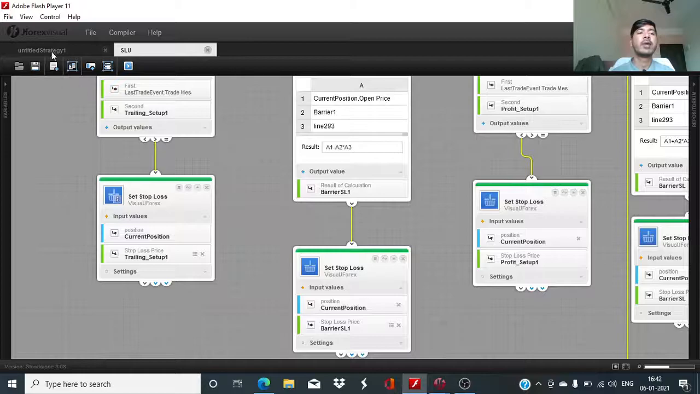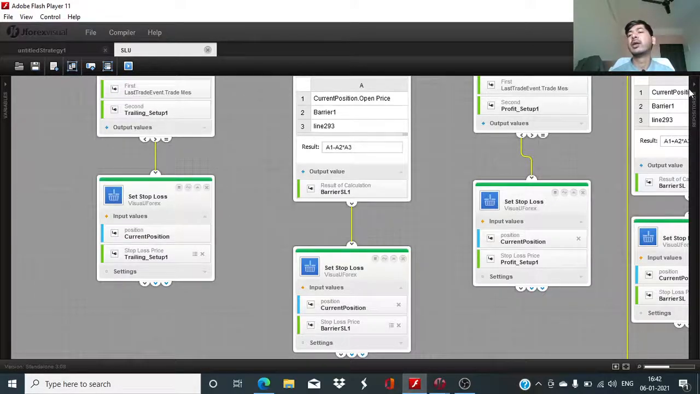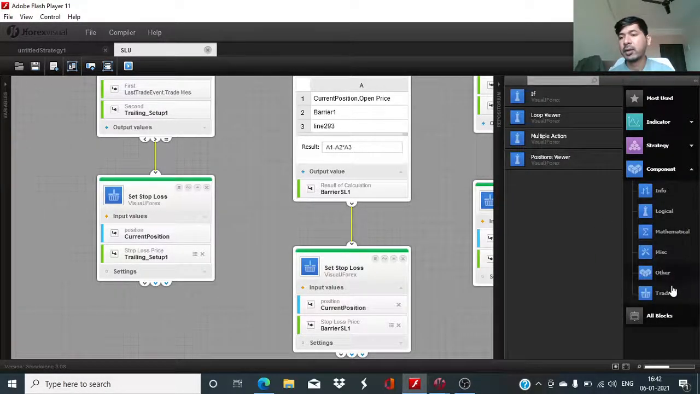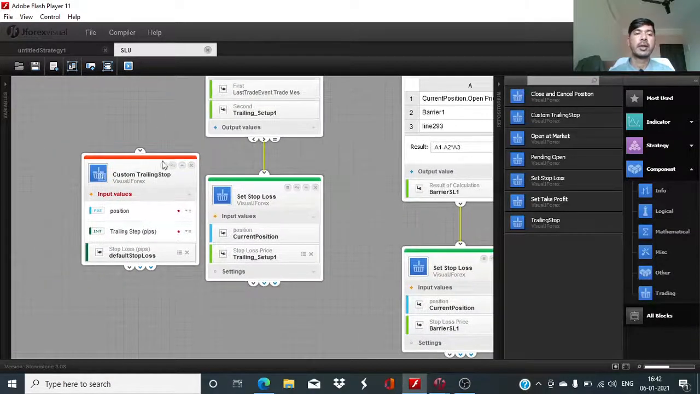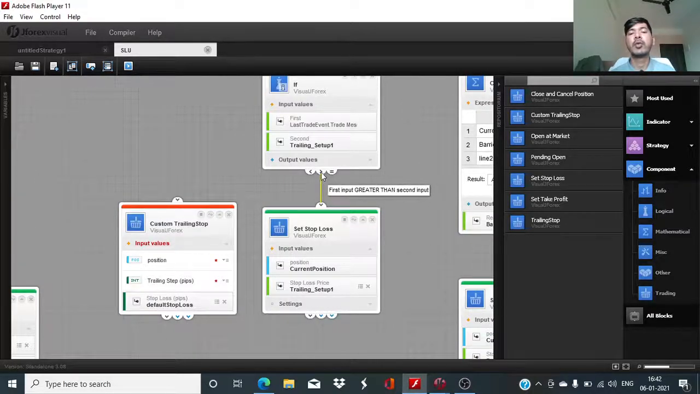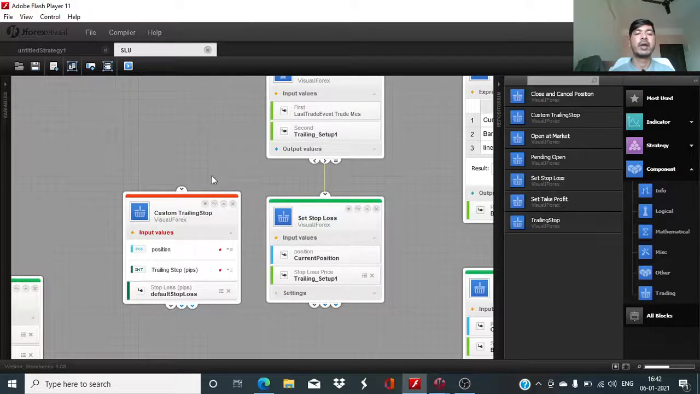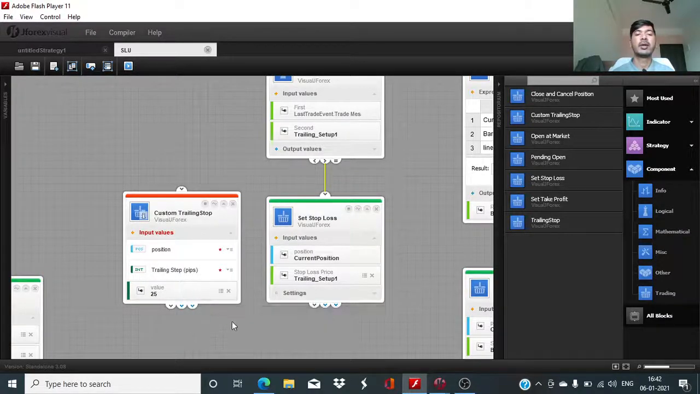So here, when we are using the custom trailing stop, instead of working with the set stop loss, we can straight away take this block. Now it is taking a bit more time. Okay, so here we have got this, and we can now set this block and direct this flow from these conditions directly here, and then we can define the position and the trailing step which we want, and then the default stop loss.